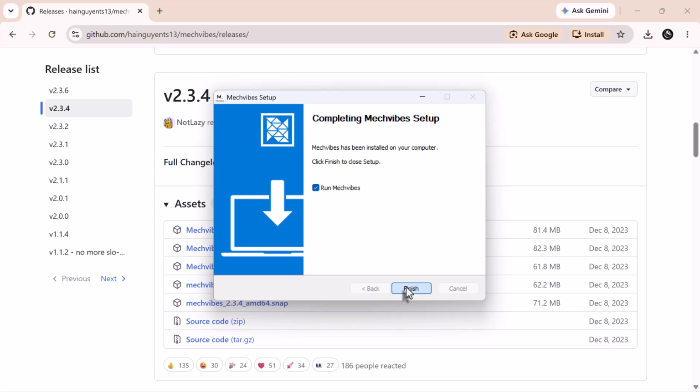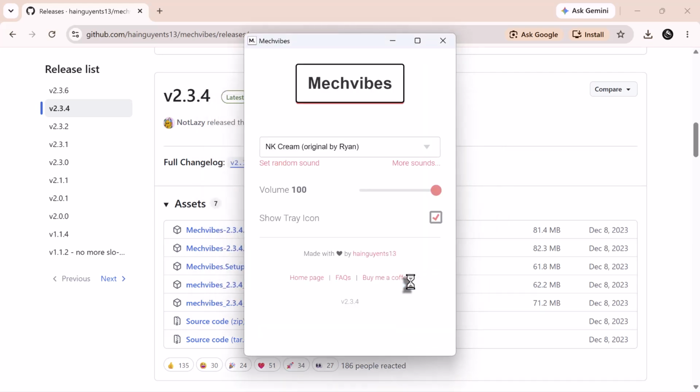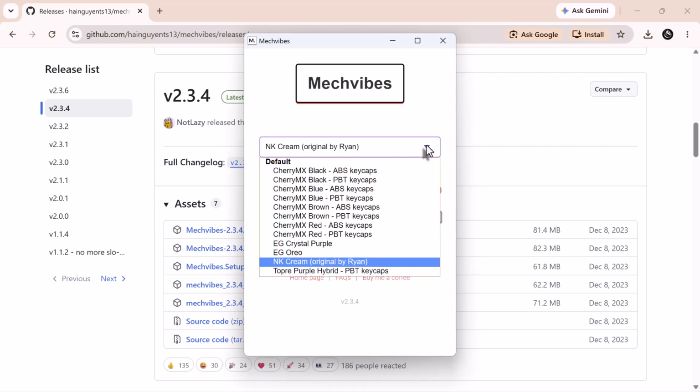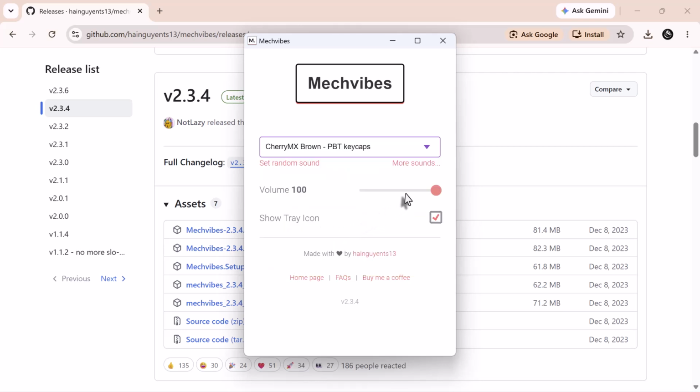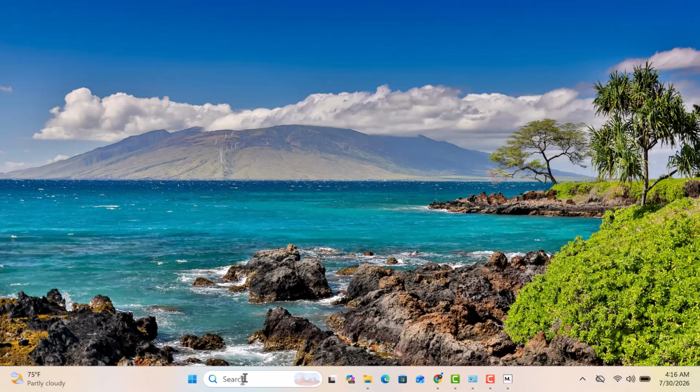Then, launch MechVibes. The application opens immediately, with a clean and simple interface. From here, click the Sound Pack menu. Choose any mechanical keyboard sound. Next, adjust the volume to your preferred level. Now, leave MechVibes running in the background.